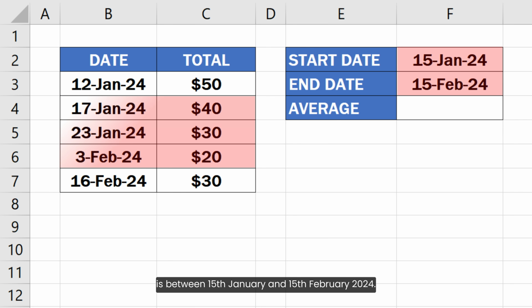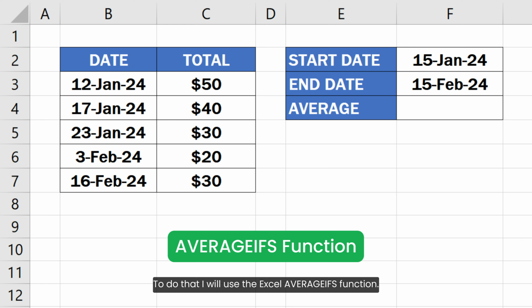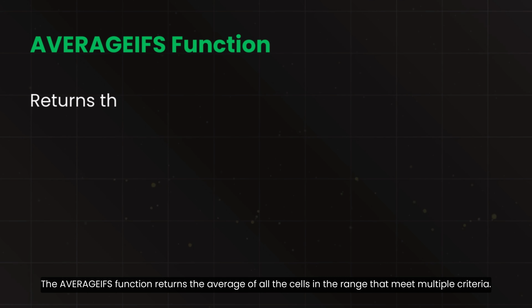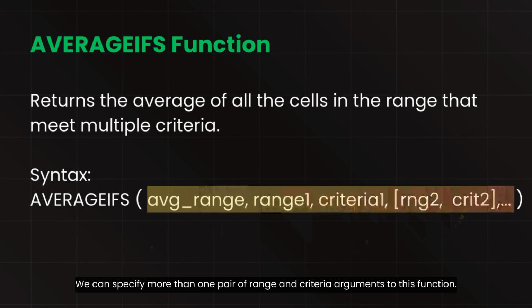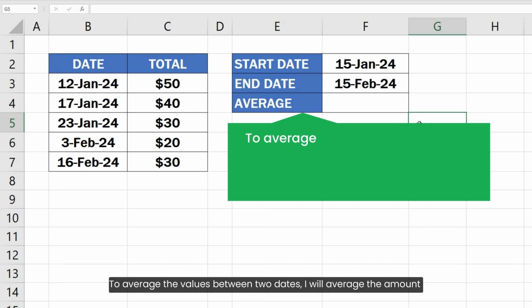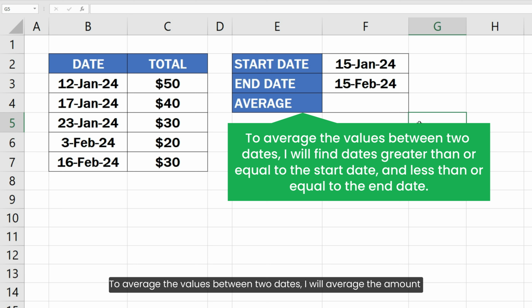15th February 2024. To do that, I will use the Excel AVERAGEIFS function. The AVERAGEIFS function returns the average of all the cells in the range that meet multiple criteria. We can specify more than one pair of range and criteria arguments to this function. To average the values between two dates, I will average the amount having the transaction date that is greater than or equal to the specified start date and less than or equal to the specified end date.